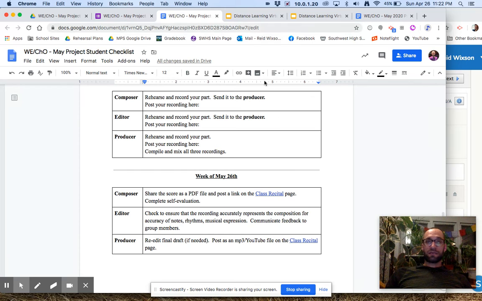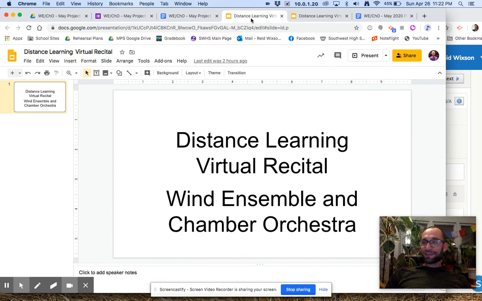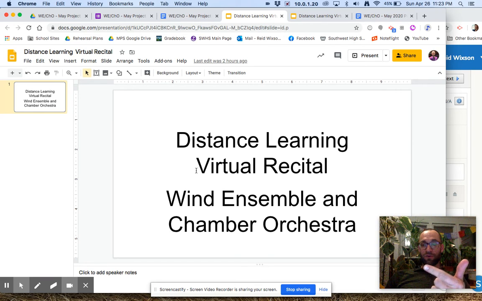Now, the class recital page currently looks like this. It's kind of lame. I will make it look a lot prettier by the time you get there. Each group will have one slide. Your job is to post your recording and your score on the slide so that when we have our virtual concert, our virtual recital, we'll be able to view your score and to see or hear your recording.